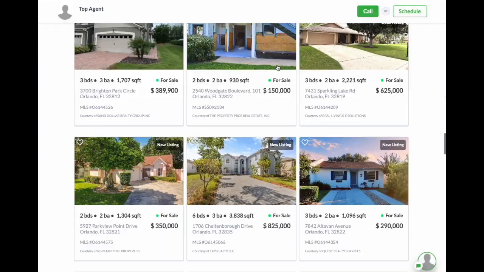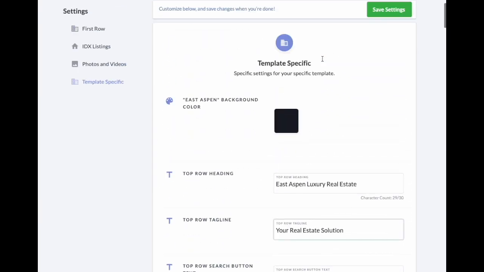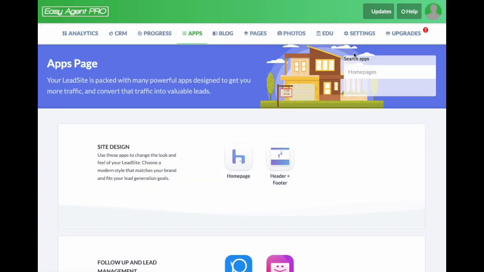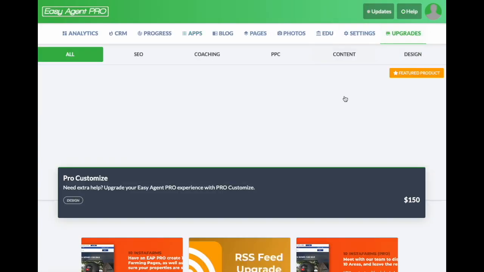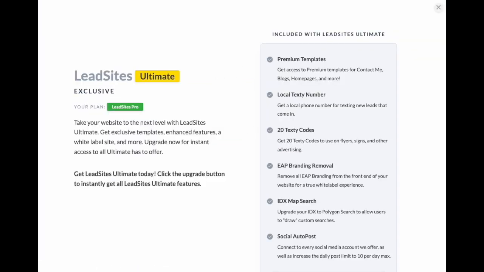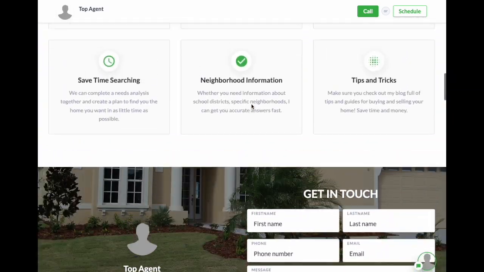And you can see these featured areas now have images here. So if you're interested in a premium template that is far more customizable, but maybe requires a little bit extra effort on your part, those are available in the Upgrades tab of your dashboard or by subscribing as an ultimate level client. So hopefully that answers all of your questions about the homepage app and how to edit it.